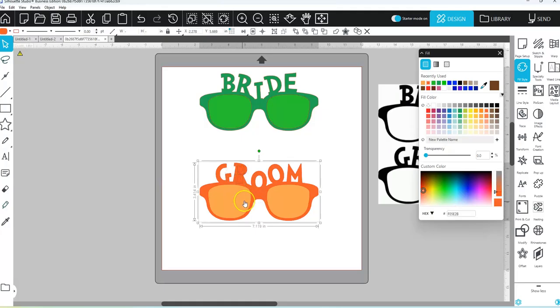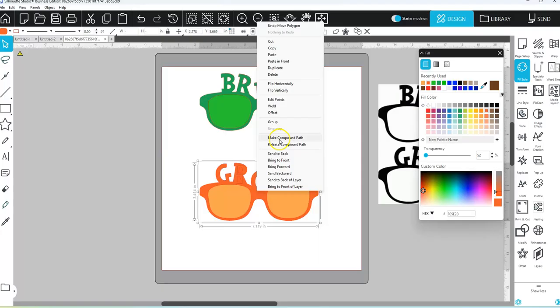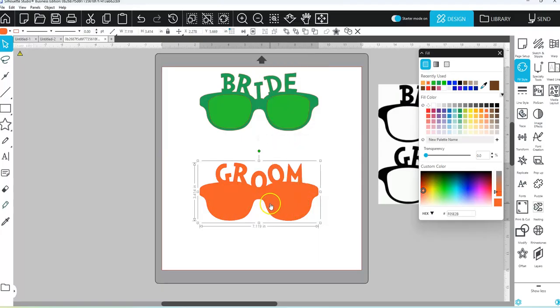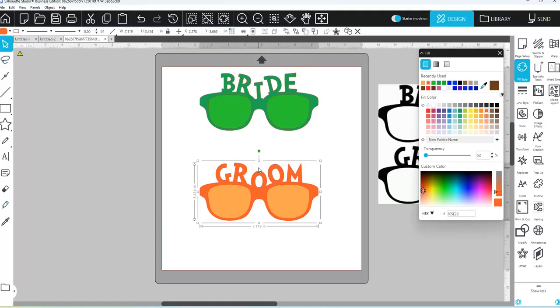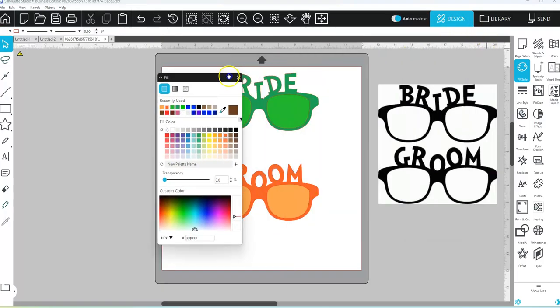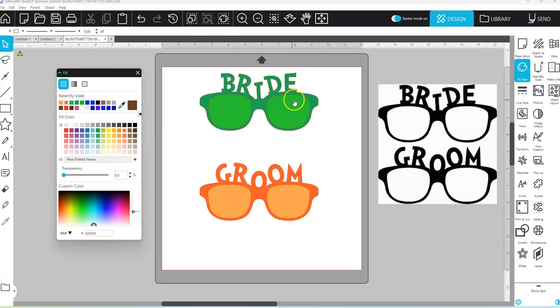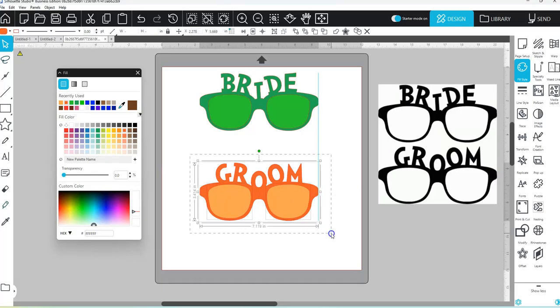And there we go. And I'm going to right click and make compound path. It did the same thing. Now let's see this time if I go send to the back, what will happen? We're still good. Before I just kept going backward a step, but just doing send to the back seemed to work for us. So again, this is a way to get rid of the white that's there.